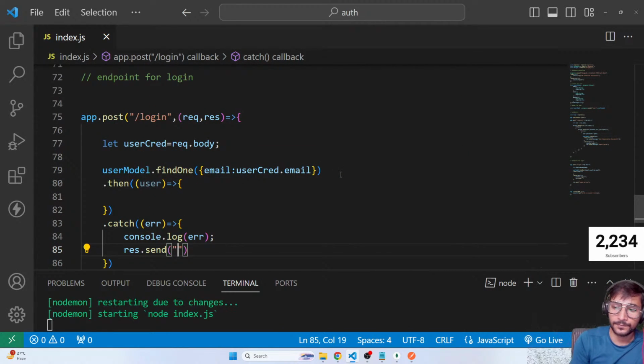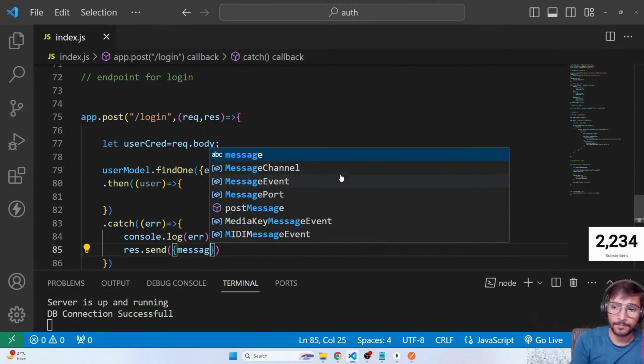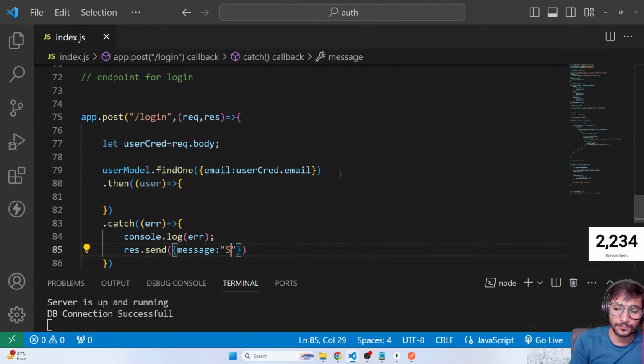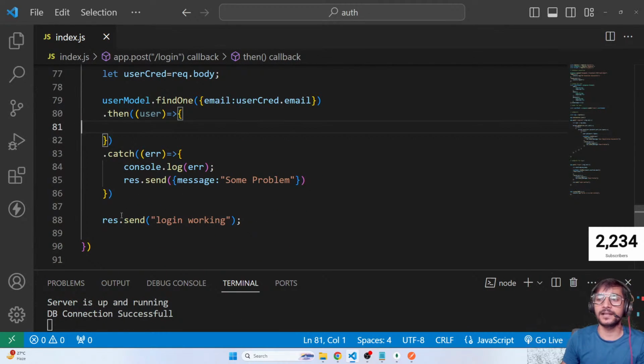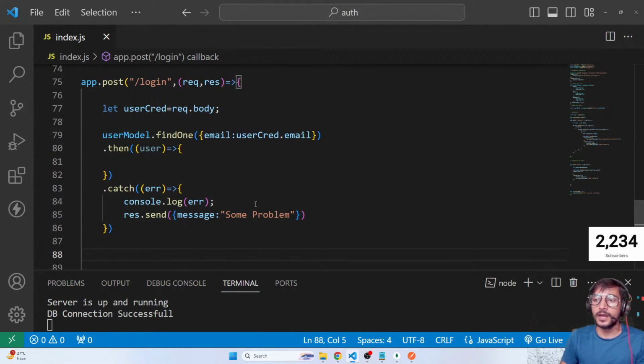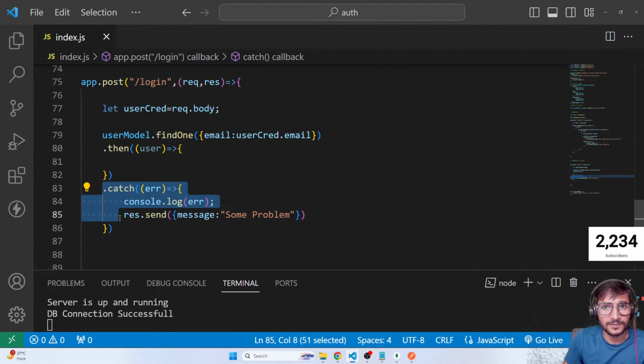Response.send message some problem. Okay, that's it. Remove this one now. And guys, also remember, sometimes for a given email, the user will not be there. But don't think that's an error. That's not an error, because your query is successful.